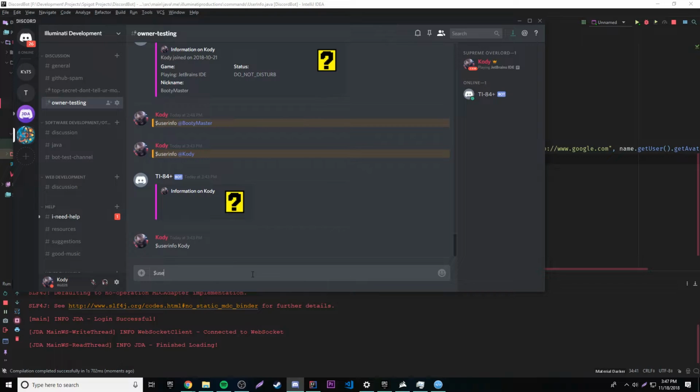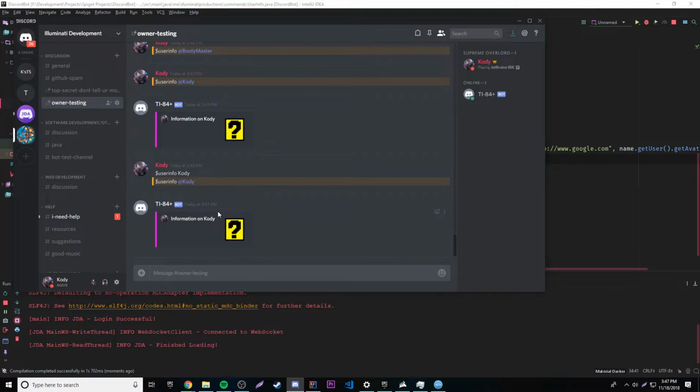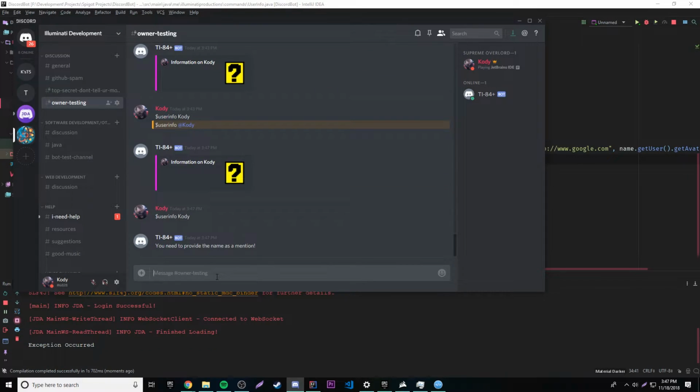So we'll do user info, and we'll do the @ the correct way, and good, it provides our basic information. But let's do it without the @ now. So user info Cody. Now let's wait 10 seconds, of course. It says you need to provide the name, as I mentioned, and in our console it says exception occurred, okay? So awesome, we don't get any errors anymore. It handled the exception like we wanted it to.